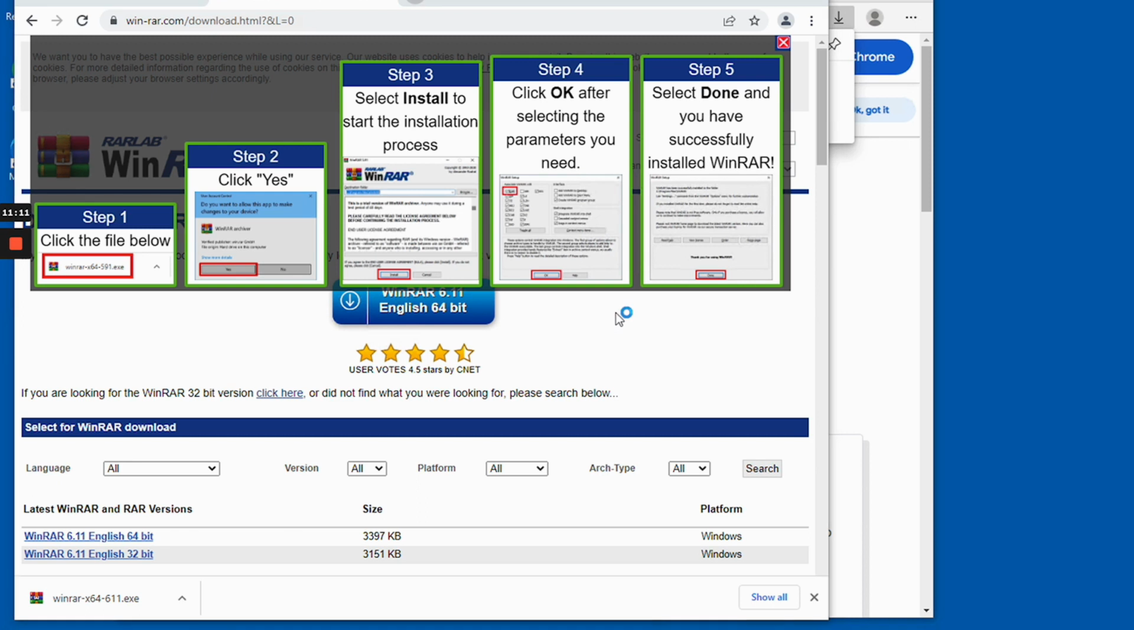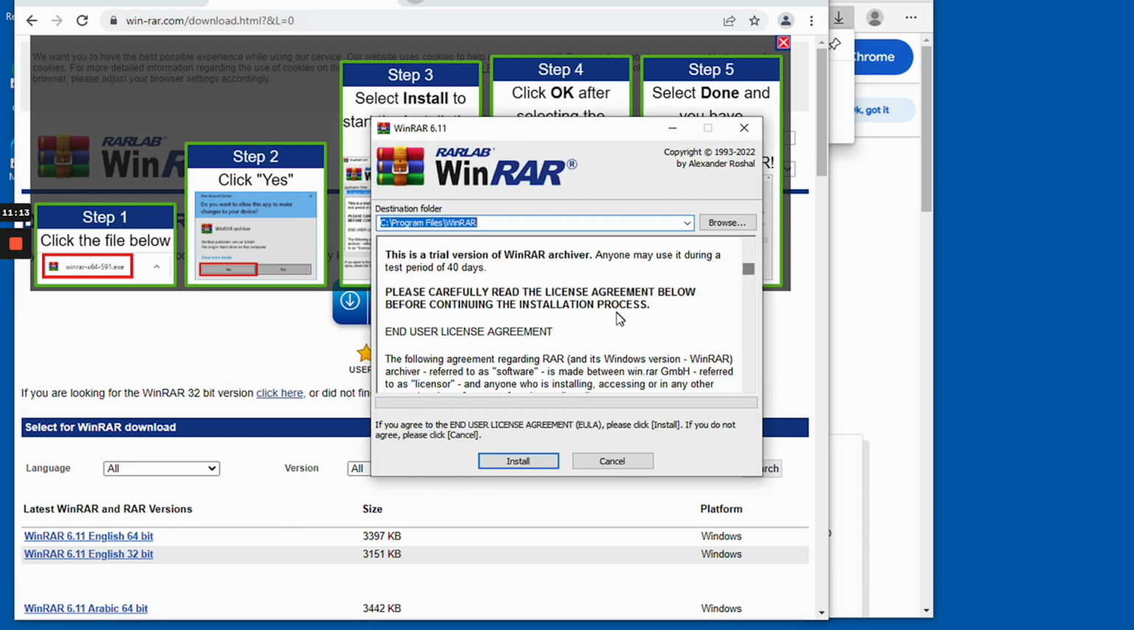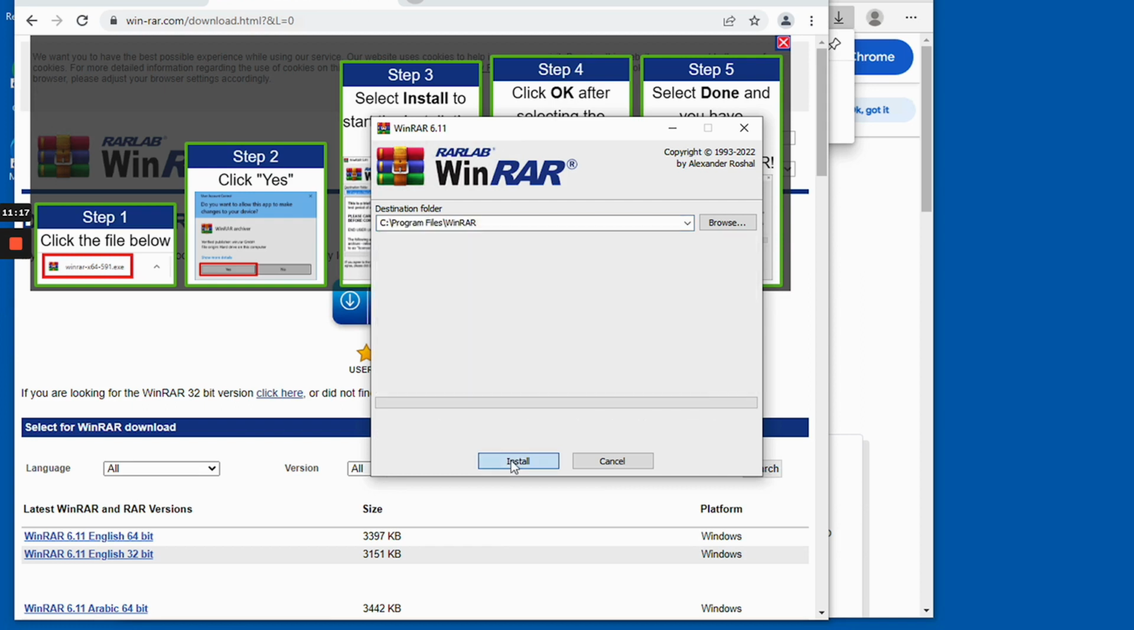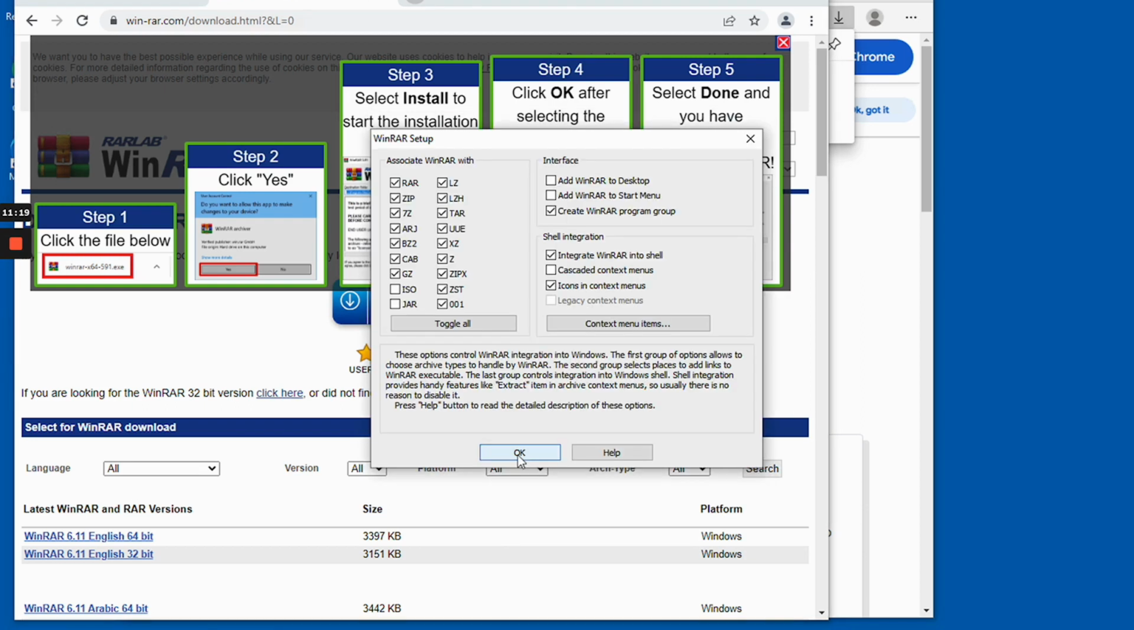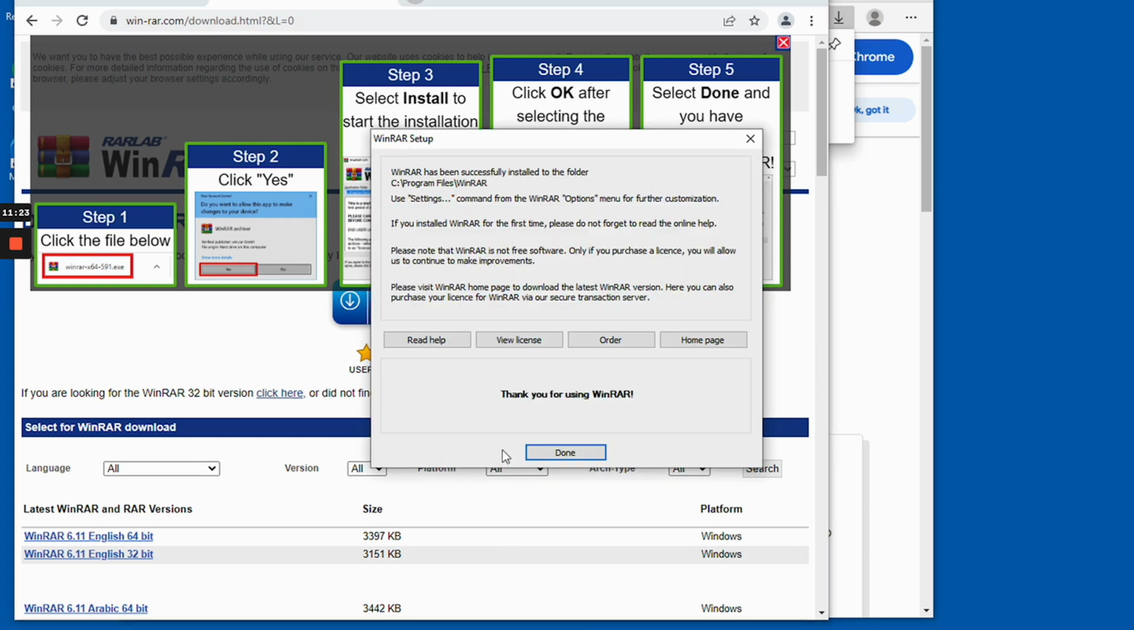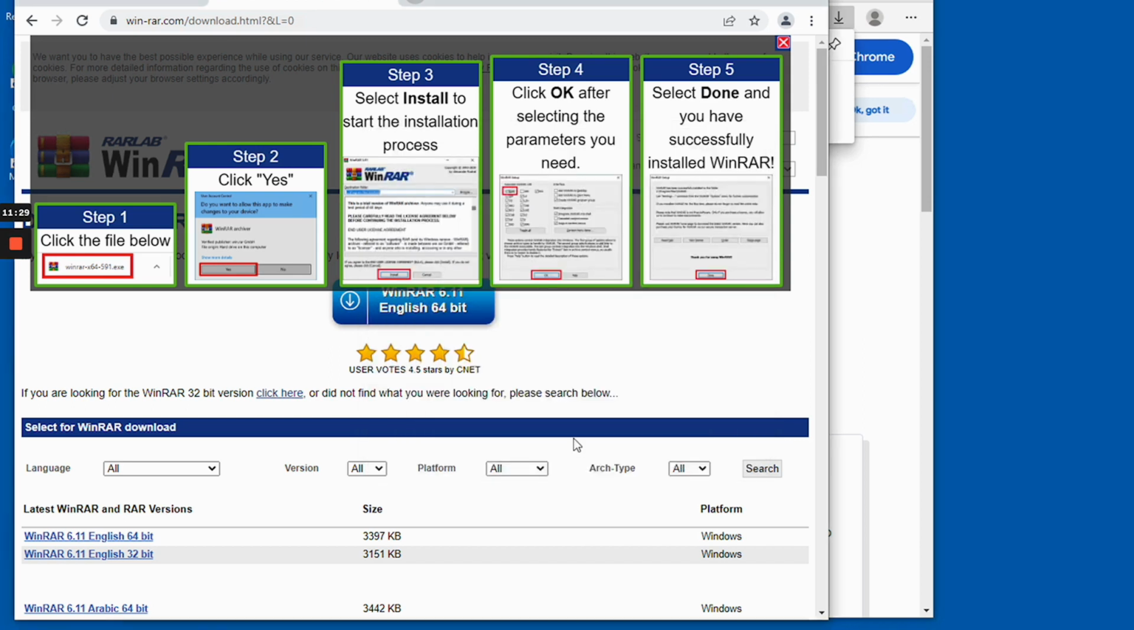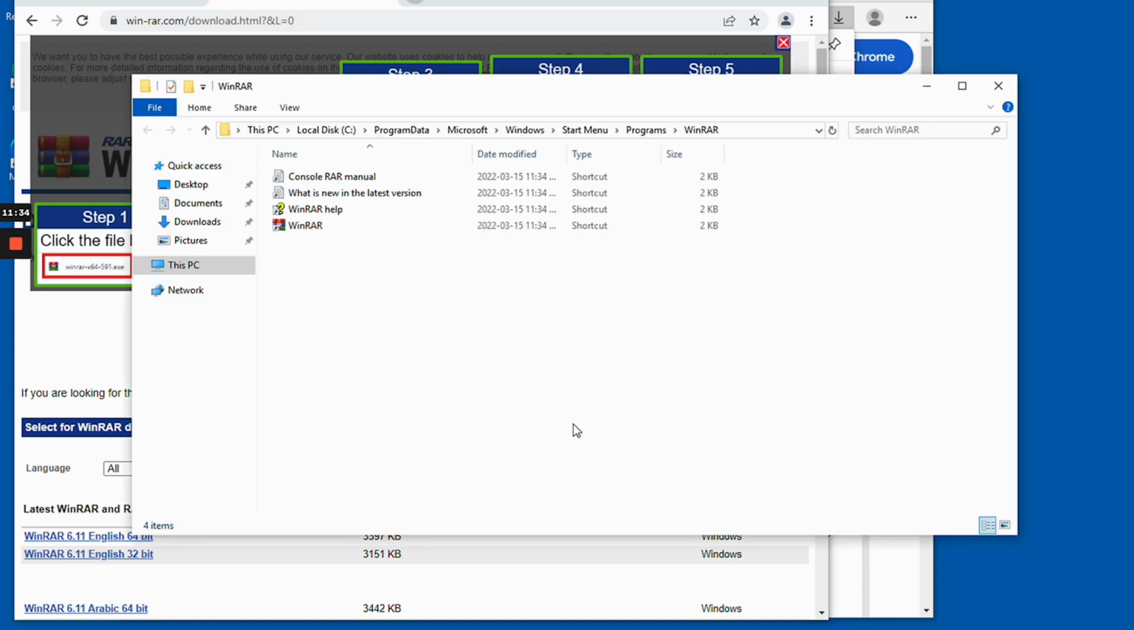Okay, so once I get this running, it's going to open up, and then we're just going to click on install right on this desktop. So I'm going to go ahead and get this installed. It's going to come to another screen for OK. We're going to click on OK here. And once this is getting set up, we're going to go ahead and get done. All right. So now we have WinRAR downloaded here. So you can see this right here has been downloaded.